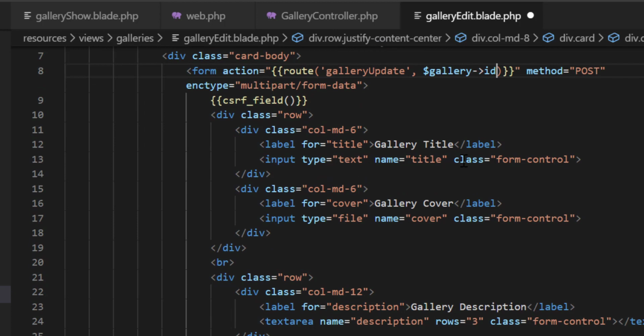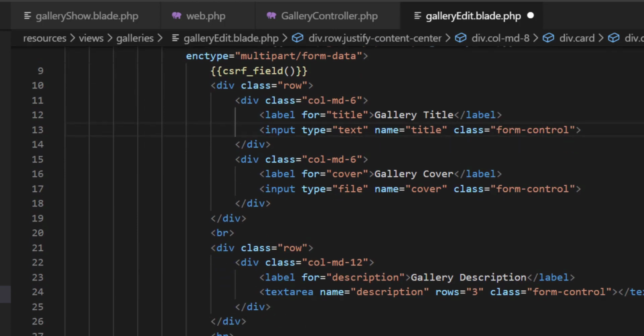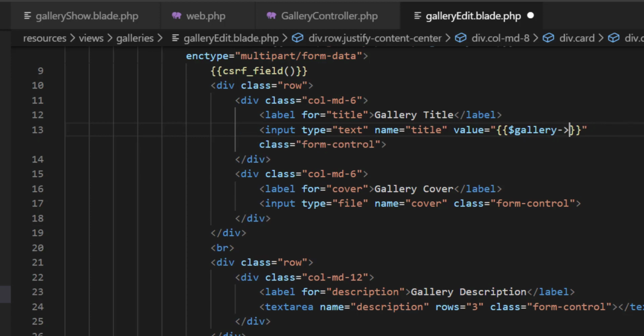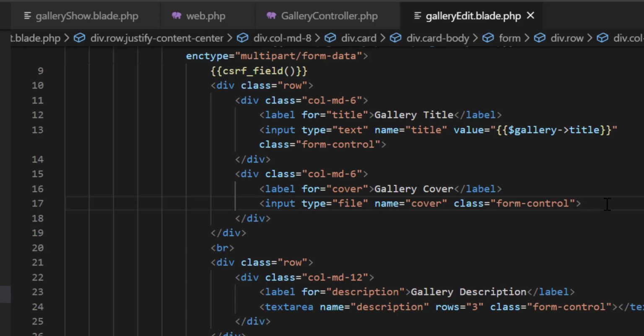And the other thing, we need our title, and we need our value. For that we can say double brackets gallery arrow title, and we also need our file input. And for update, one thing is important, guys. If we don't want to edit our file, we only want to edit our title or description, so we need to send the old cover name to the database.